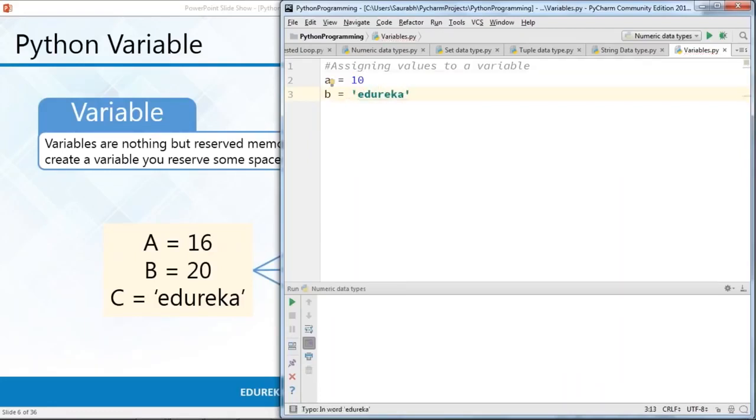Now one thing that you need to notice here is that whenever you're writing a word or certain characters, what you need to do is you need to put them into single quotation or double quotation. Let me tell you that Python cannot differentiate between single quotes or double quotes.